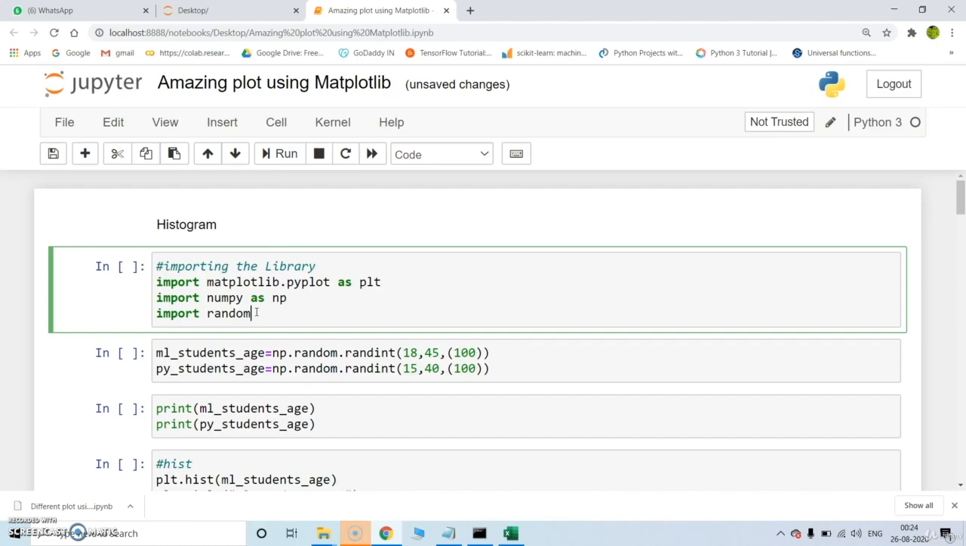In this video, we are going to draw some of the amazing plots using Matplotlib. Matplotlib is a library where you can draw 2D graphs in Python. It is a very amazing library and we can visualize the data very well using it.